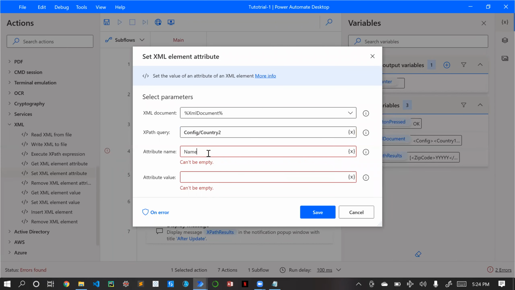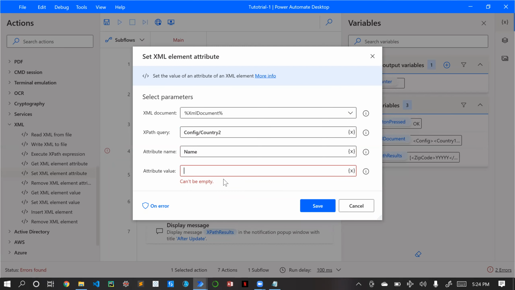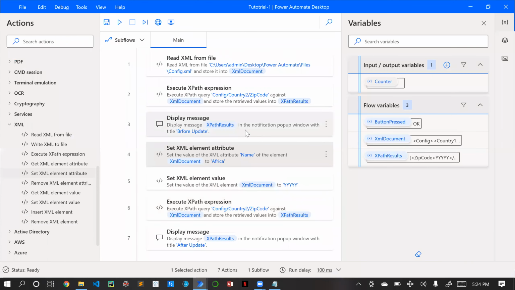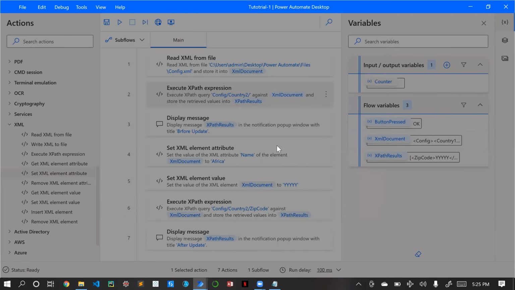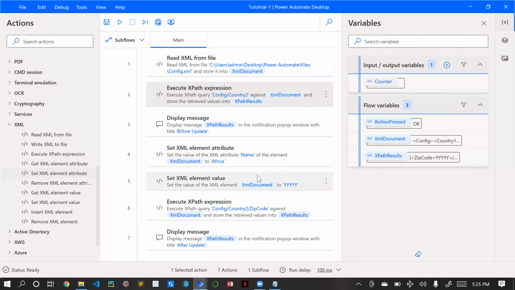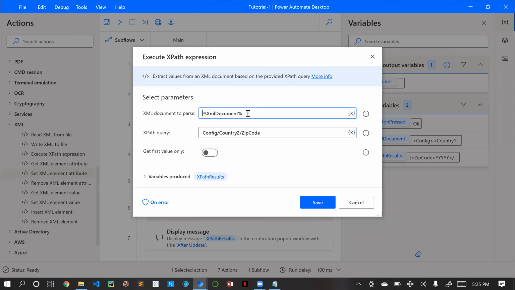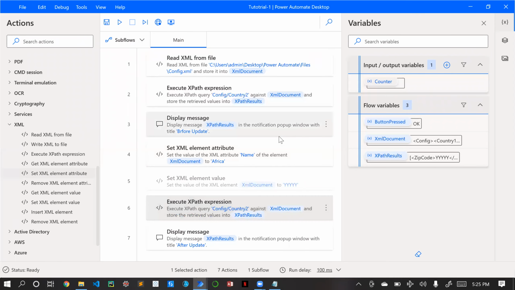Okay. So what is our attribute name? Name. And what is the value which we are updating? It is Africa. Now here in XPath, we'll change this to country2 itself. This is not needed, only country2 is enough. And in set element we will disable this. We don't need this now. And XPath will showcase it for country2. Hope I'm not going too fast. We are just changing the element value to the element attribute.